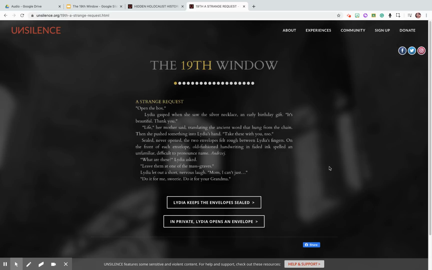I'm pretty sure, though, that on your Chromebook, if you hit Alt Shift Z, it reads it to you. So if you're struggling or if you want to hear the text read aloud, you can hit, I believe it's Alt Shift Z at the same time, and you'll be able to have your computer basically read what's on the screen. All right. So once again, you're going to be following the story of Lydia in the 19th Window, and it's kind of like a choose your own adventure, and your goal is to make it through all the way.